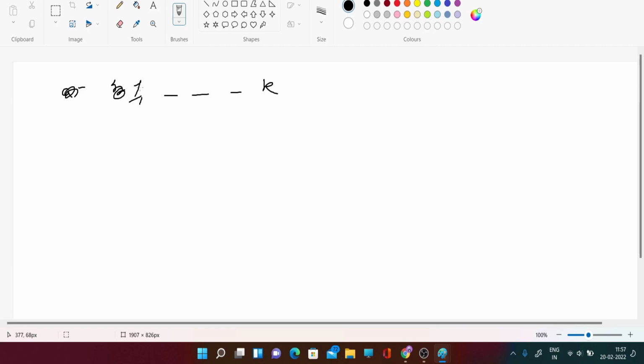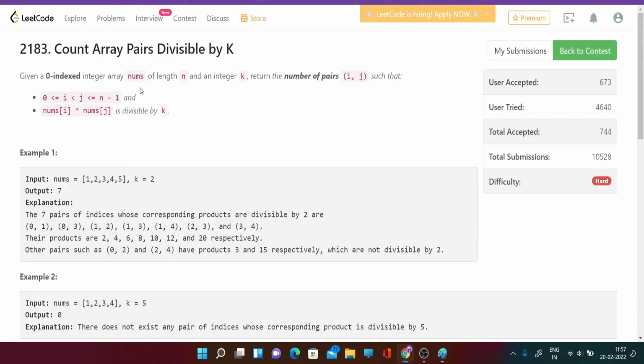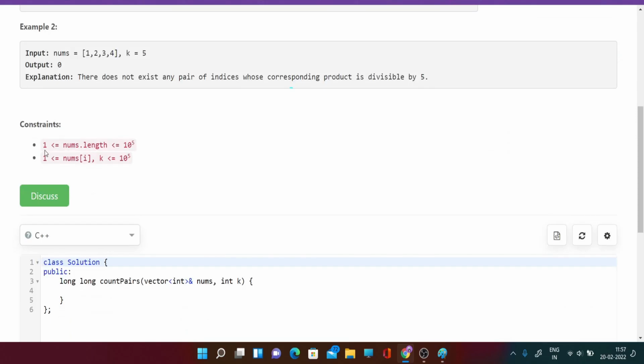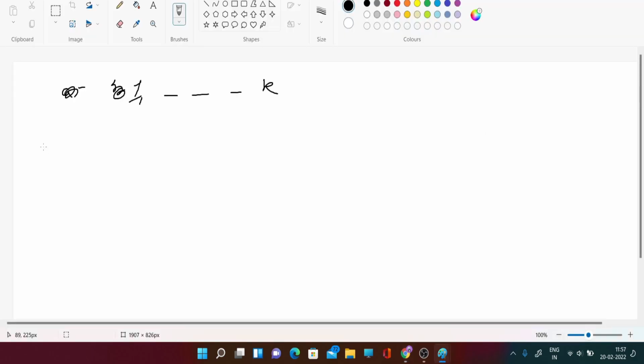Sorry, 1 to k. This is the range in which our GCD after taking with k would lie, of all elements. And now let's see the constraints. I forgot to mention that these are less than or equal to 10 to the 5. So what all GCDs can we have in this range? They would definitely be the factors of k, that's the divisors of k. They would be able to divide k.